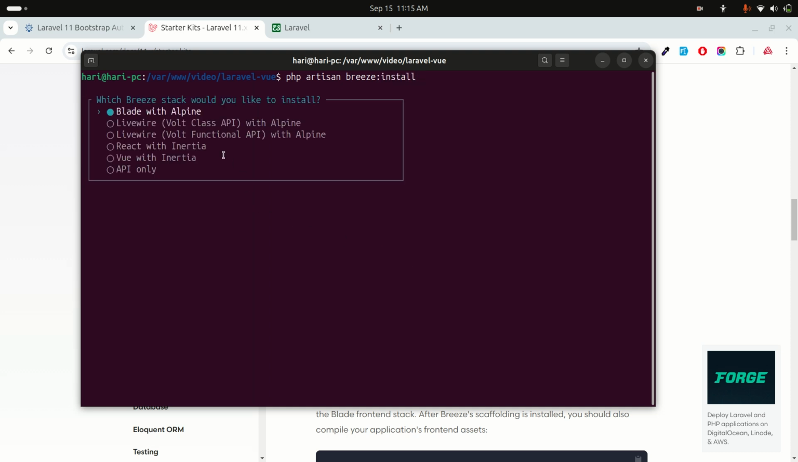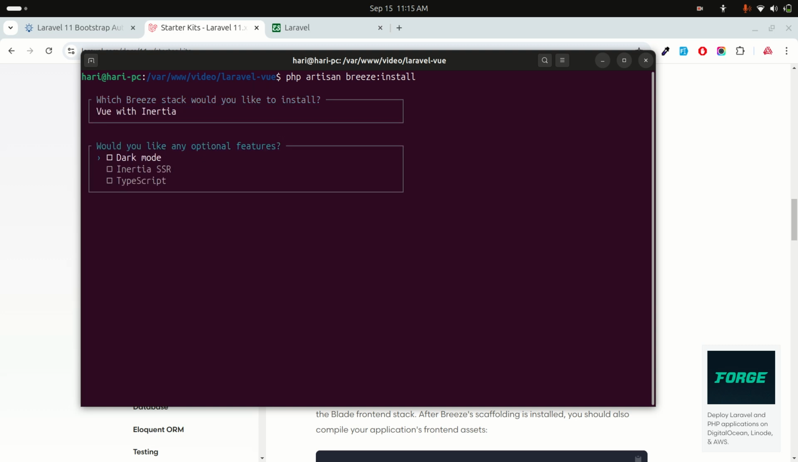It will ask which stack you want to use. You can see there is Blade with Alpine, Livewire, React.js, Vue.js and API only. We want to set up with Vue.js, so I will choose Vue with Inertia. Let me hit enter. It asks whether you want to support dark mode. Yes, I want it. Then it asks which testing framework you prefer, so I will use PHPUnit.